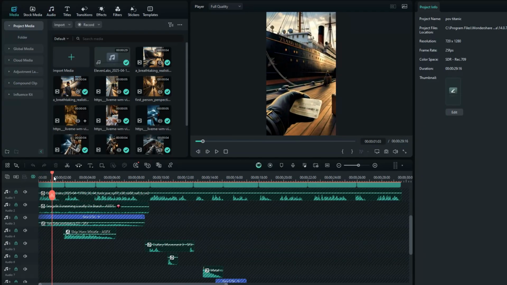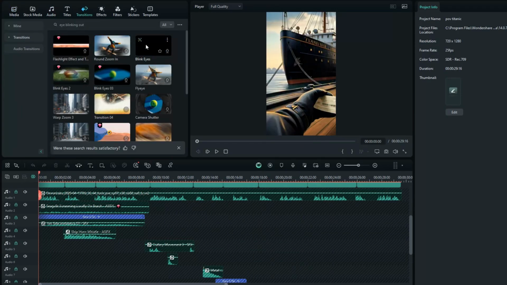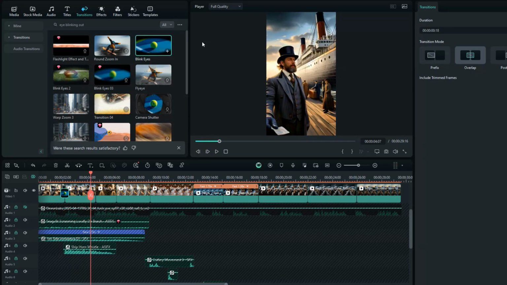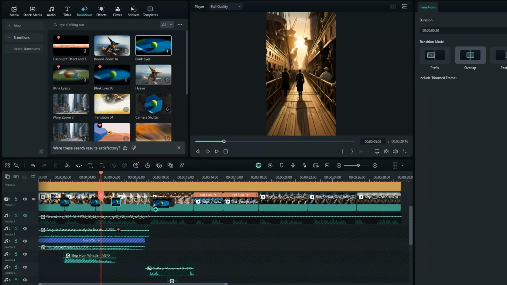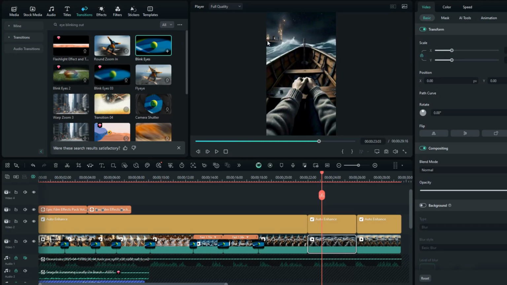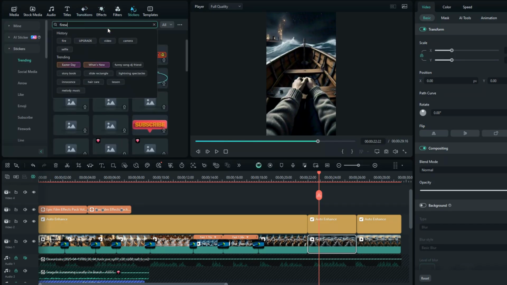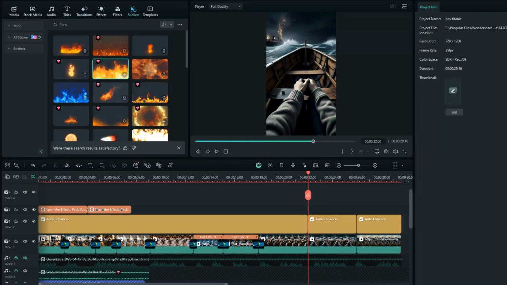And after this, I'll add transitions. I noticed that in videos like this, blink eyes transitions are often used. So I'll add the blink eyes effect to every scene. And also, if you feel like something is missing in your video, like in this scene where the Titanic isn't looking like it's sinking, I'll add a fire sticker here to enhance the video and make it look better.